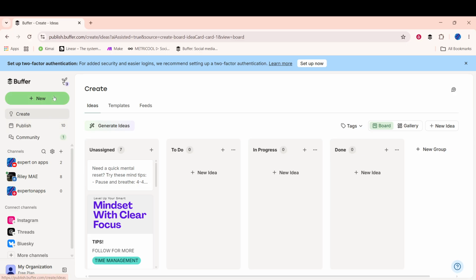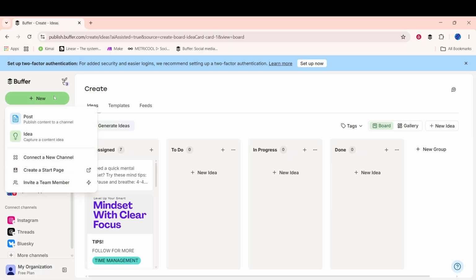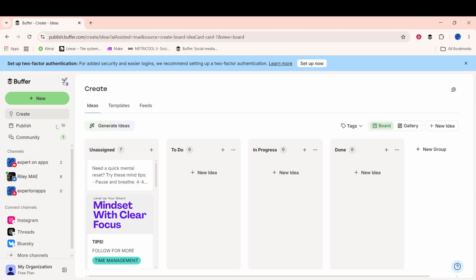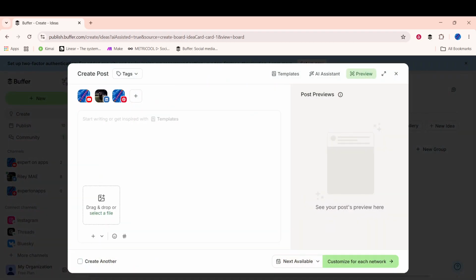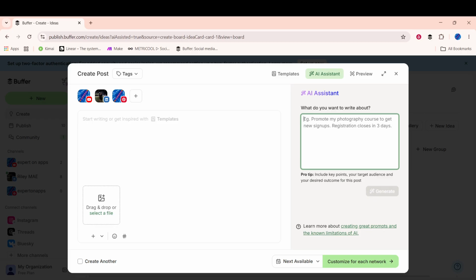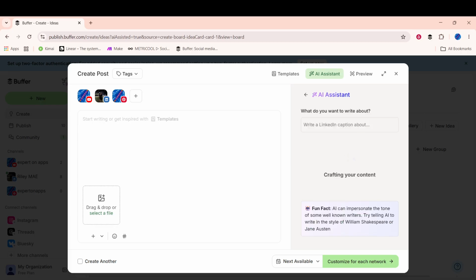Look for the Customize for each network option in the bottom right corner of the post editor and click it. This opens the per platform view so you can polish each version individually. Select one platform to start with, let's say Instagram, and then click AI Assistant. Buffer's AI will help you generate a caption that fits the style and expectations of that network.